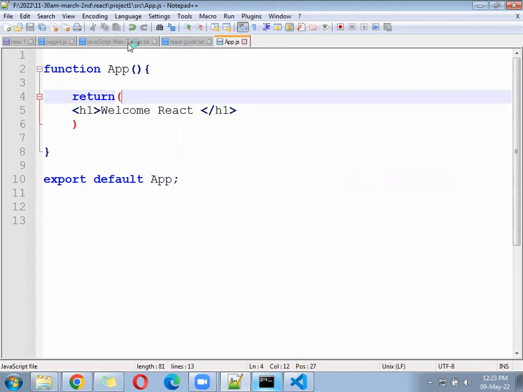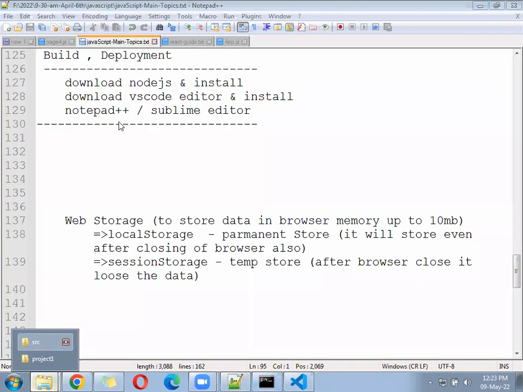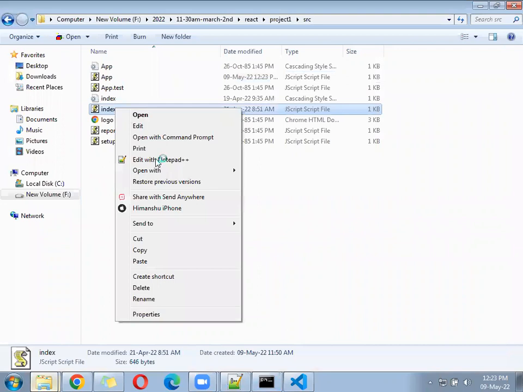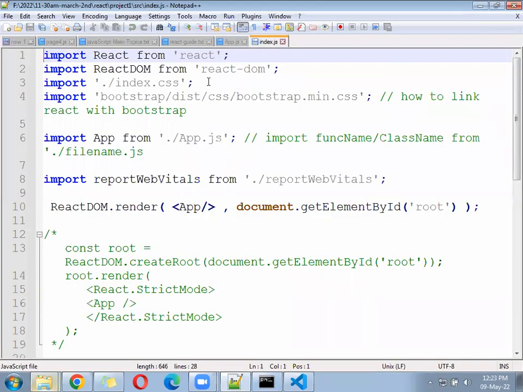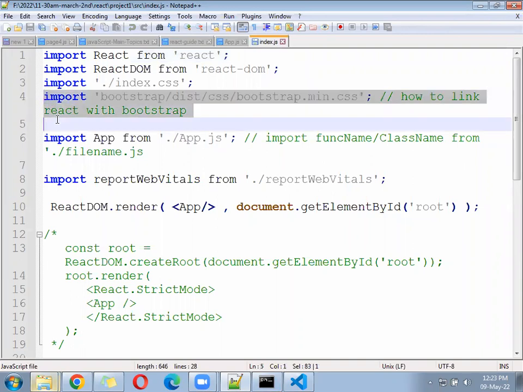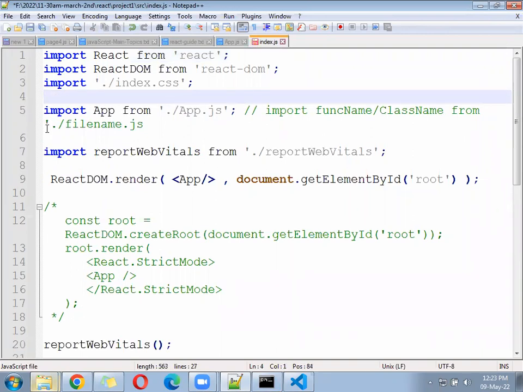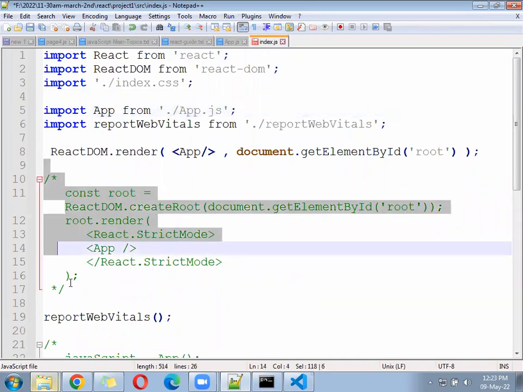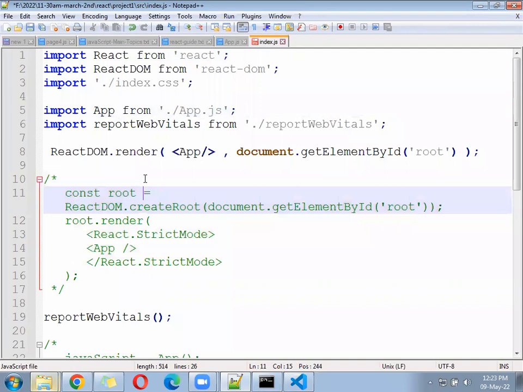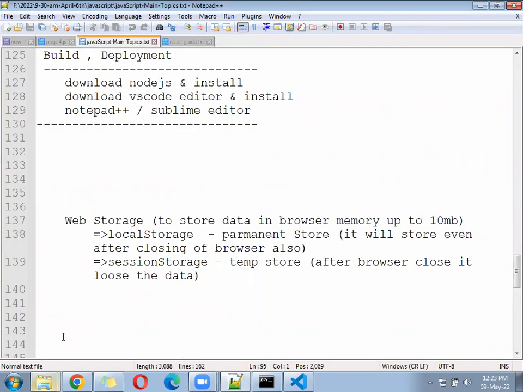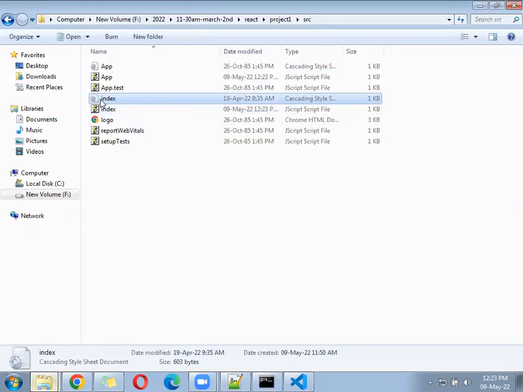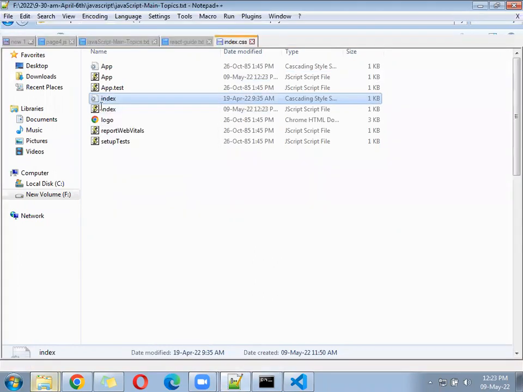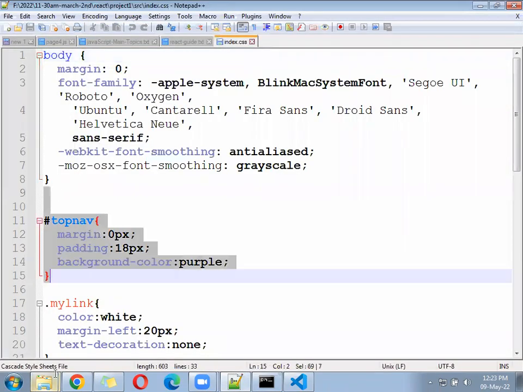One more minute. Let me bring it back. Index.css, these are all not needed. Not needed. Not needed. One more file was there, called index.css. So delete everything from there.